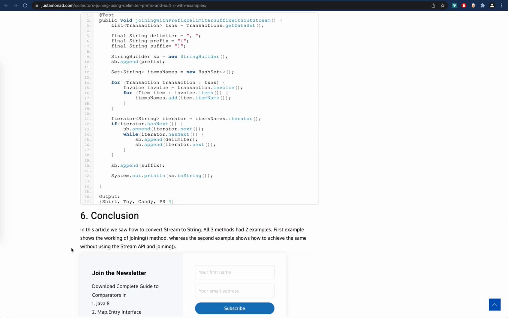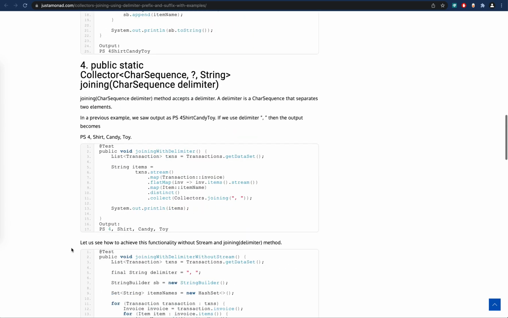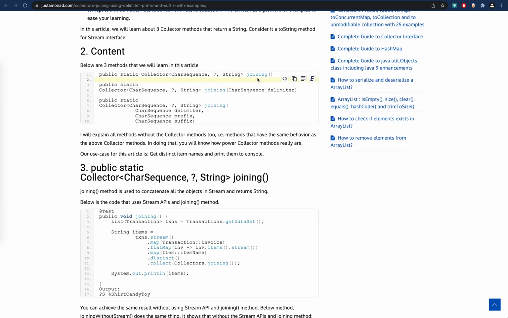That is all on Collectors.joining. Three different methods of joining. The first joining method does not accept any parameter. Let me just show you the method. The first joining method doesn't accept any parameter.